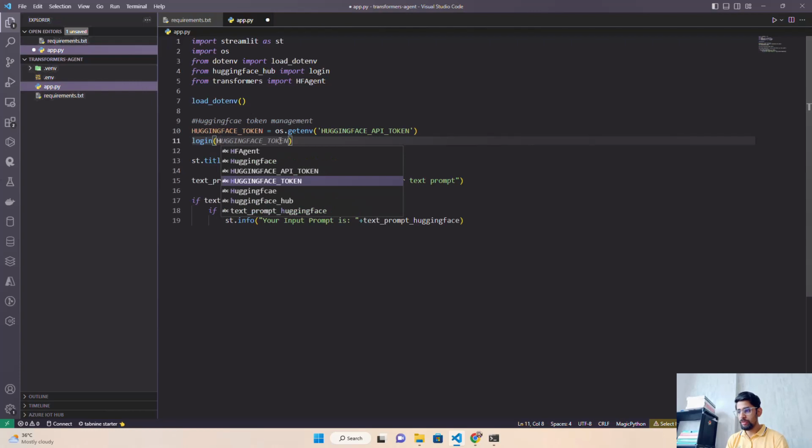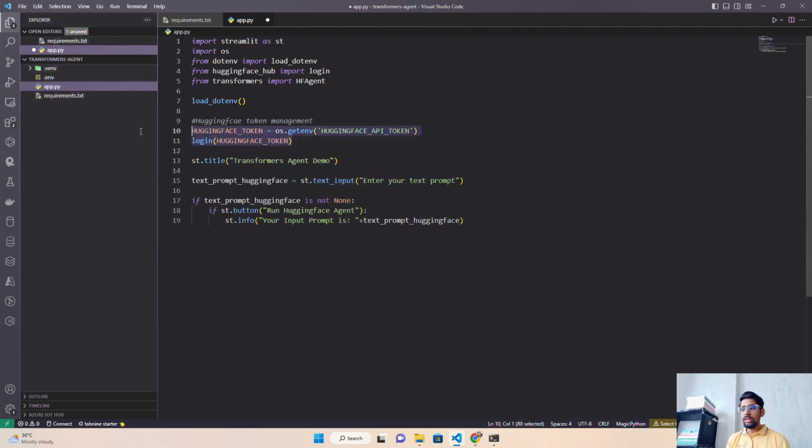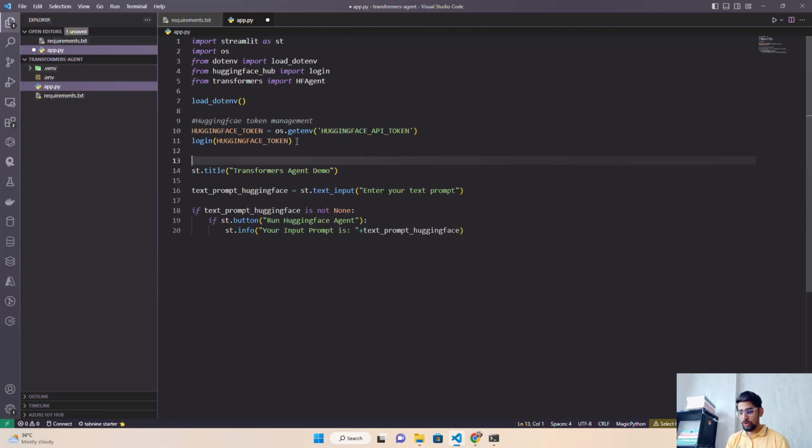So login Hugging Face token, that's it. What this will do is authenticate with the Hugging Face hub, and you can use this Hugging Face agent now. Okay, so let's write that function.